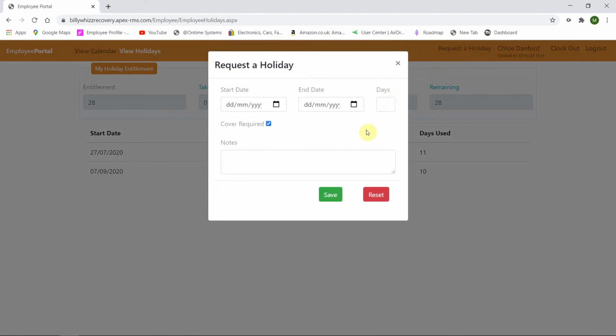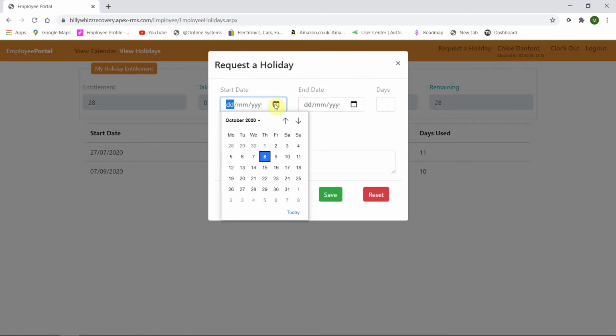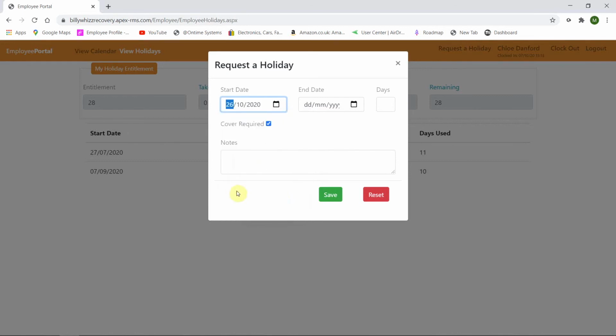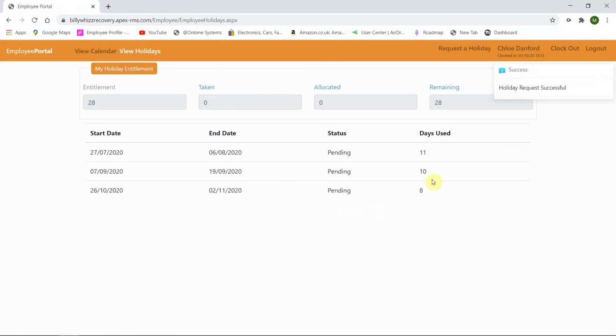This will open a pop-up window for them to put in the requested start date and end date of their holiday. There is also a box to enter the amount of days. This is how many actual shift days that they will need to take for their holiday period. There is a tick box to indicate if cover is required, along with a field to put any additional notes in. Then, click on Save and the system will push an email to whoever deals with holiday requests.